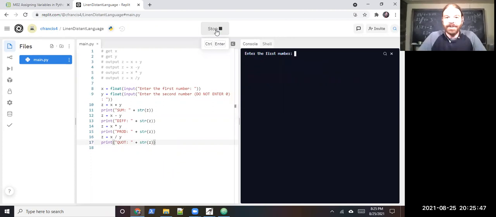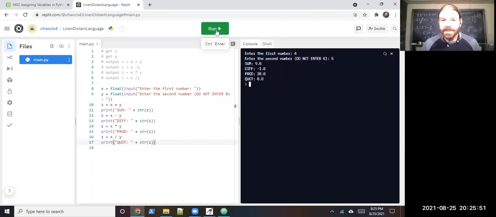Oh, let's see if we're 4, 5. And it looks like we have the same numbers as earlier, right? So just some basic calculator operations.